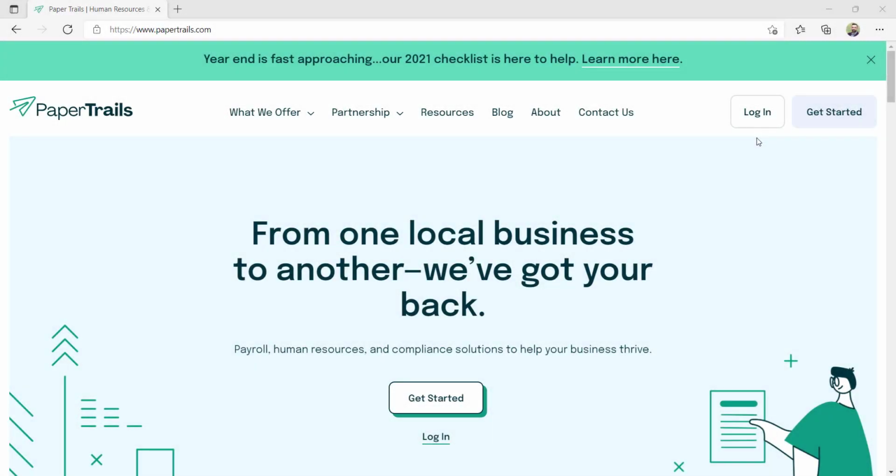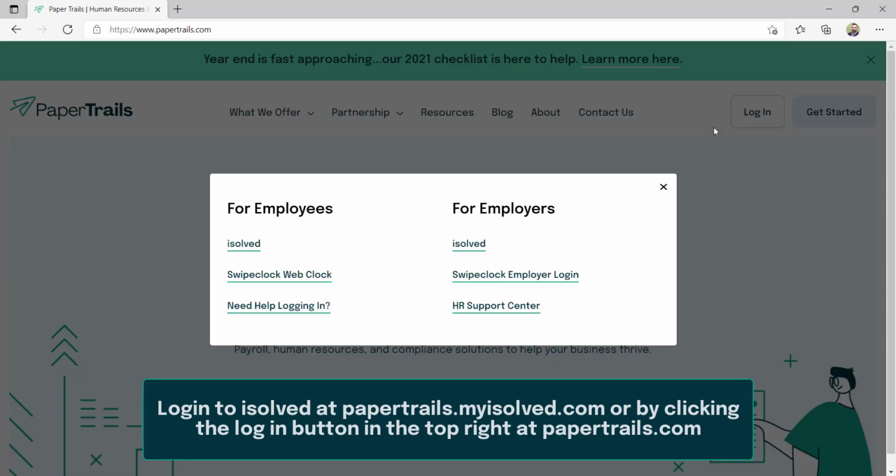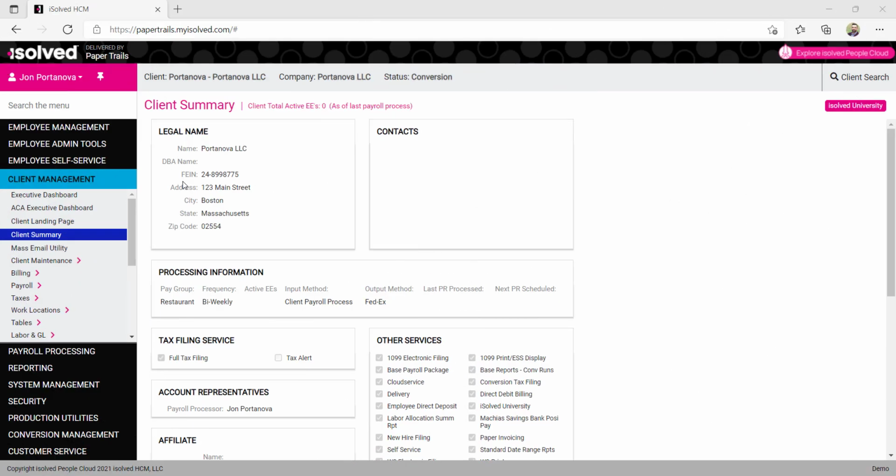There are a few different ways to make sure our employees are set up with self-service access. First, we have to log in at papertrails.myisolve.com or by visiting papertrails.com and clicking the login icon in the top right.